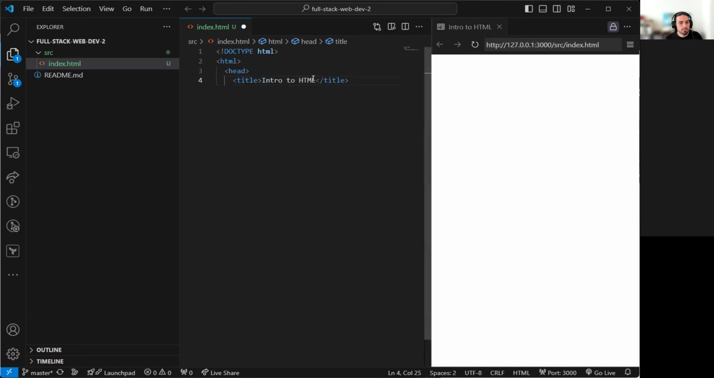And then you finish off with what's called the closing tag. The closing tag is almost the same as the open, except there's a slash right after the first angle bracket or less than sign. Okay, it's always like that. So that defines the title for this document. And you can see on the right-hand side, intro to HTML appears there. And if I change it, you'll see it change as well.